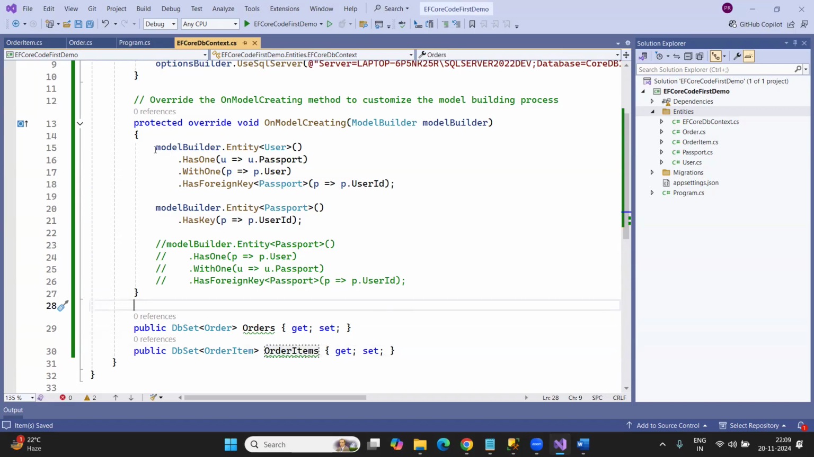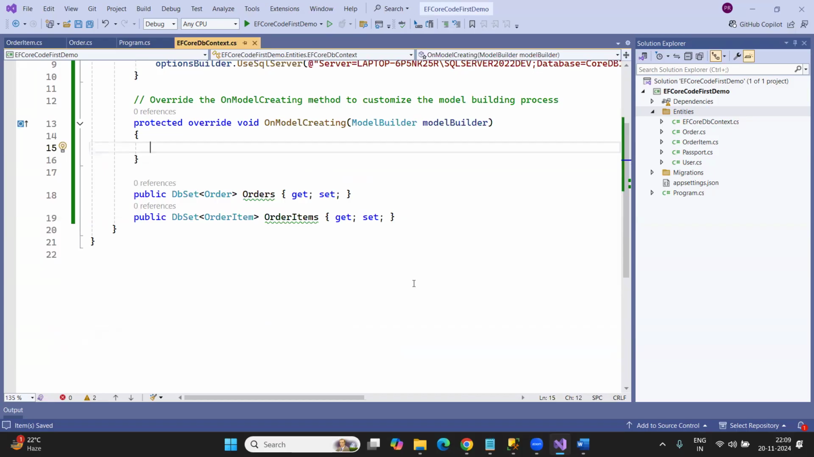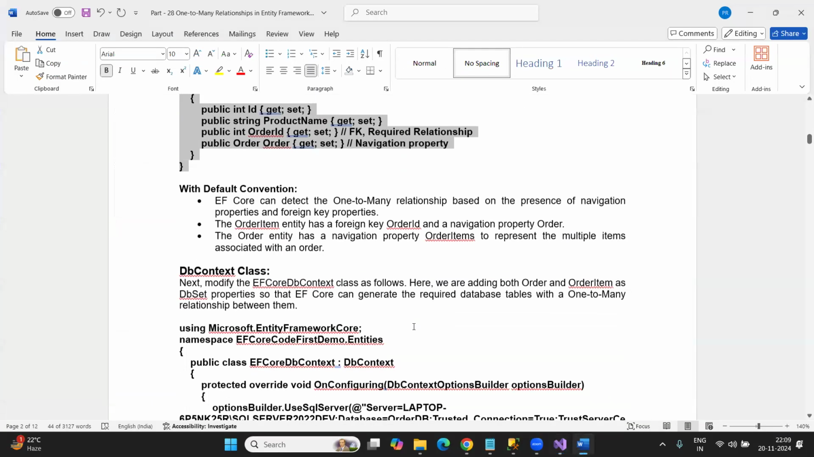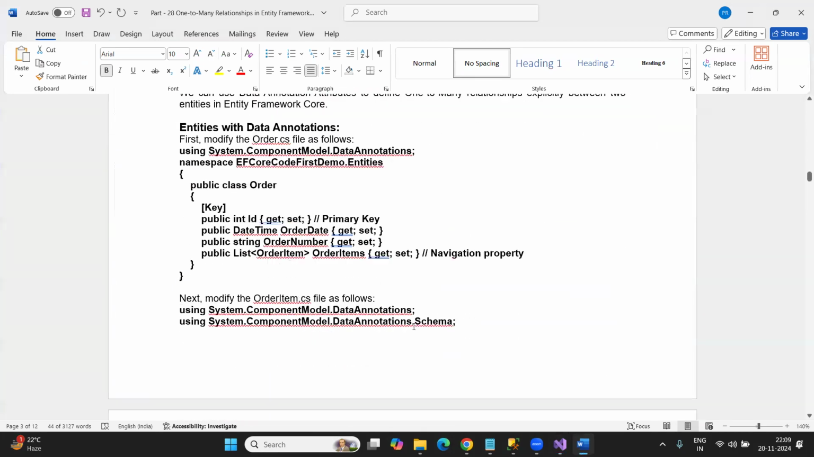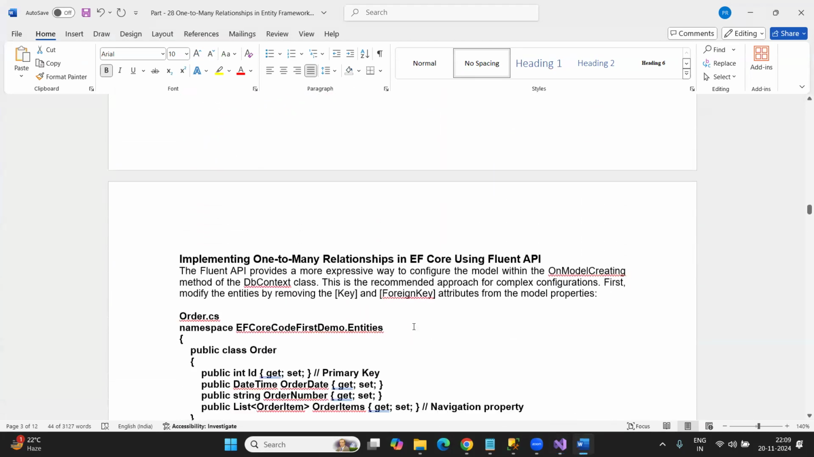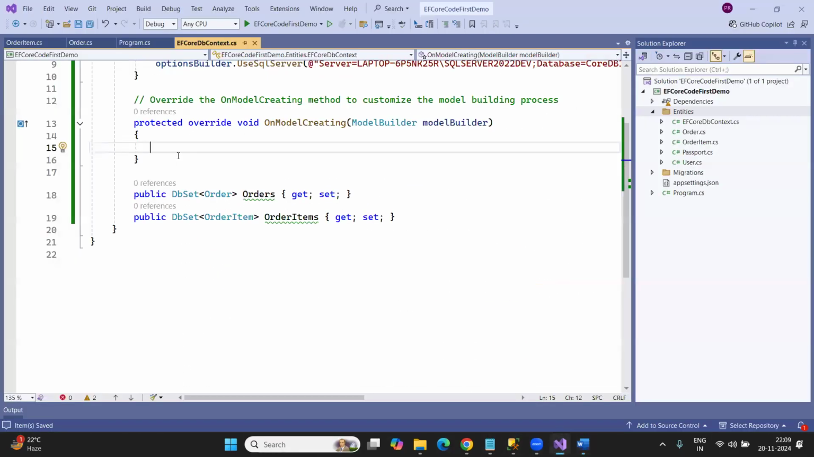Now what I want to do is configure the one-to-many relationship between order and order items. How can I do this, guys? Tell me. First of all, we need to start configuring either from the principal entity or the dependent entity. So you need to decide which one is the principal entity and which one is the dependent entity. In my example, order is the principal and order item is the dependent.